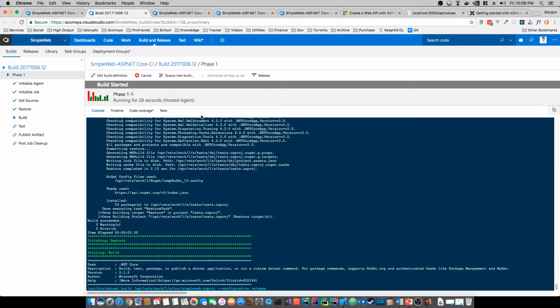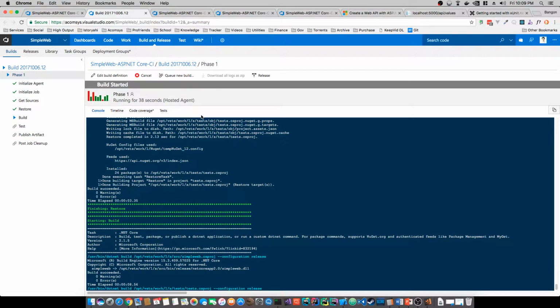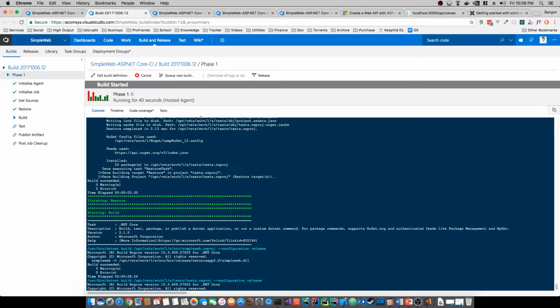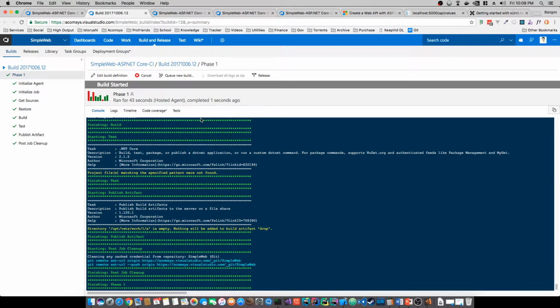So we are now past the restore phase and we are in the build phase. The build at this point will build two projects. That would be the actual project and the test project. And we have also finished the test part.